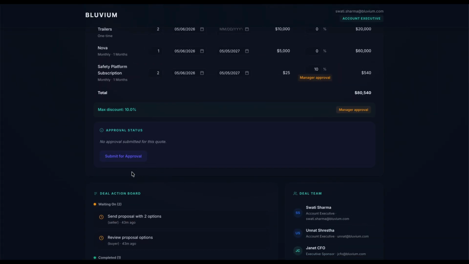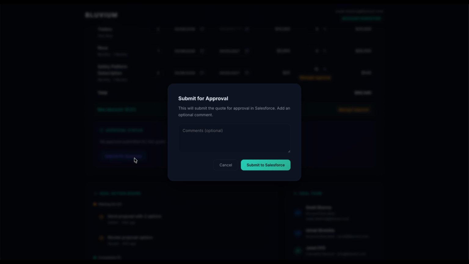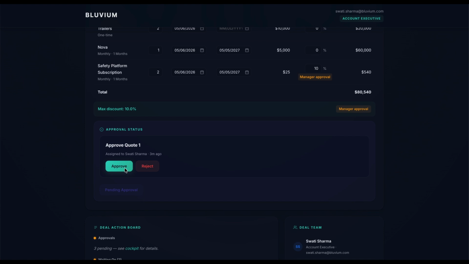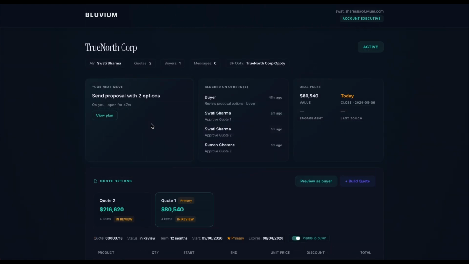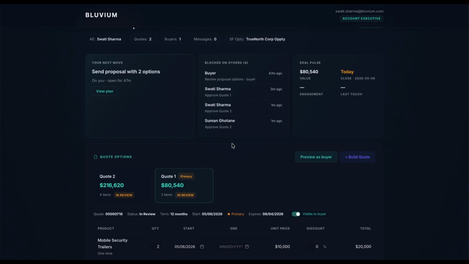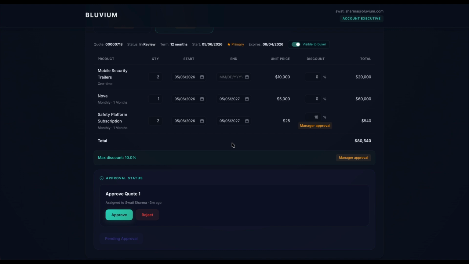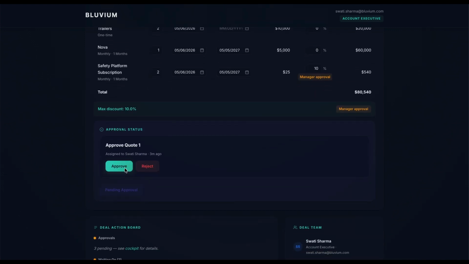Now to approvals. The rep clicks Submit for approval, and NovaPact fires the Salesforce Approvals REST API, triggering the exact approval process configured for Revenue Cloud. At the top, the rep sees what's blocking the deal and what the next step is. Approvers have the option to approve directly from the deal room, but they can also approve natively in Salesforce.